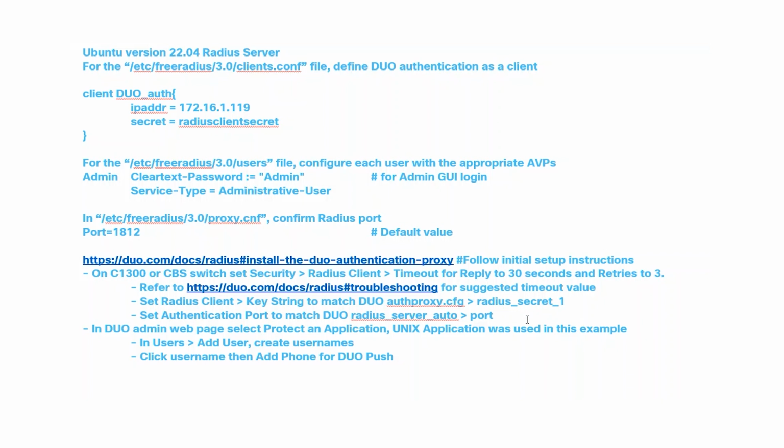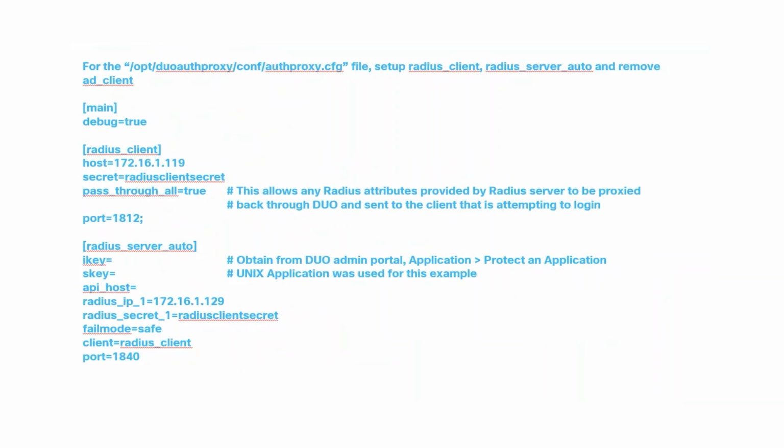is 1840. For setup, you'll also need to access the Duo admin webpage. Under the Applications menu, select the Protect an Application option. In this instance, I've used a Unix application. Within the Users section, select Add User to establish an admin account. Afterward, by clicking on the username, you can add a phone number for the Duo push. This will be shown later.